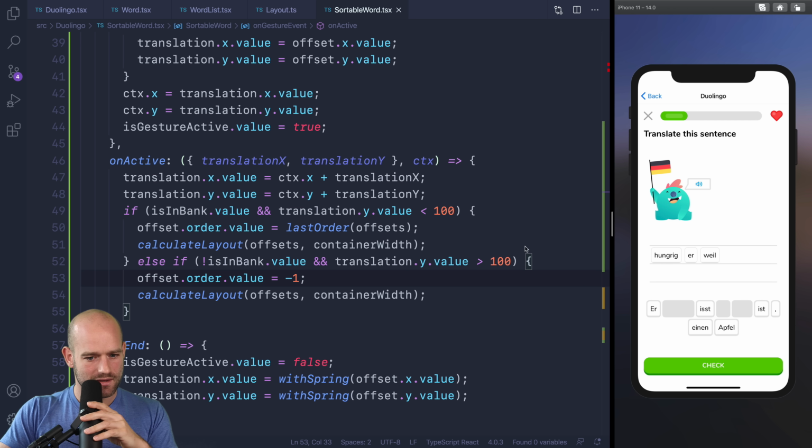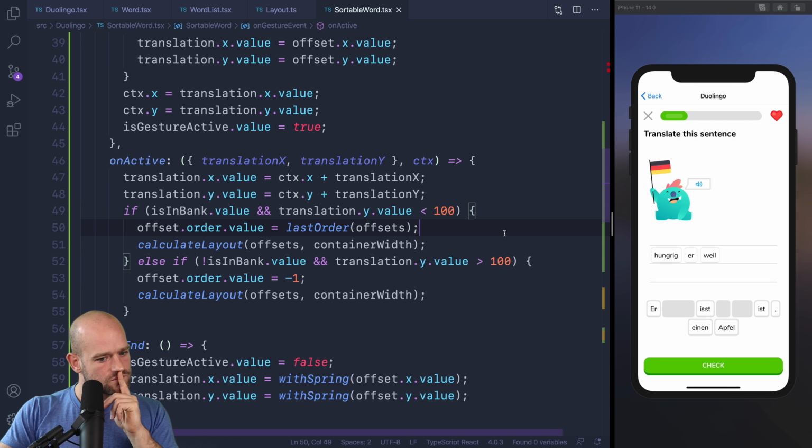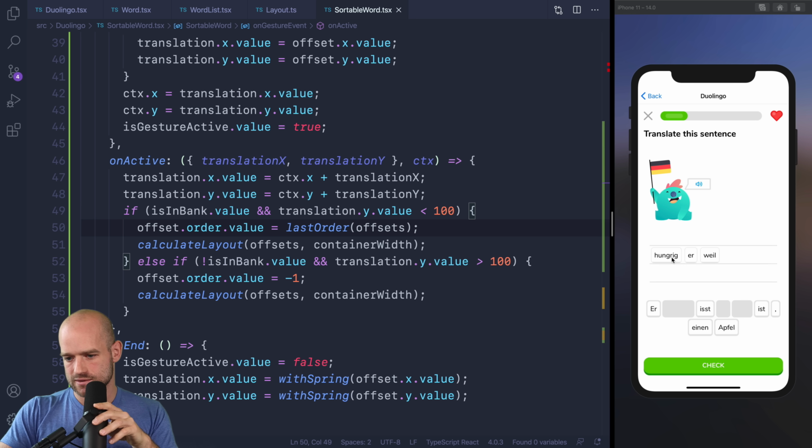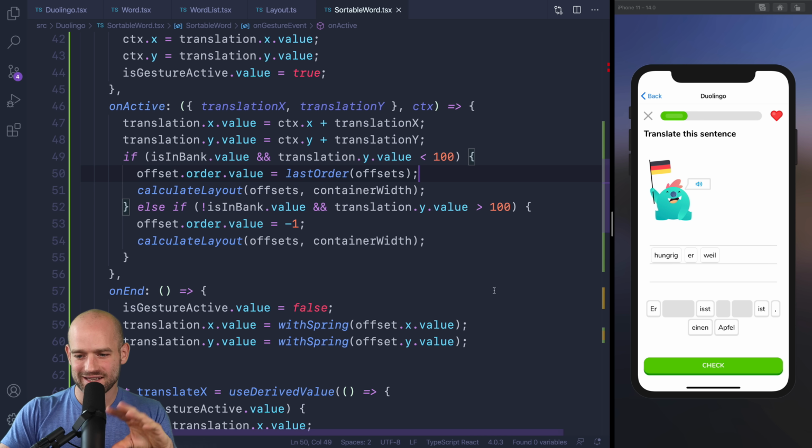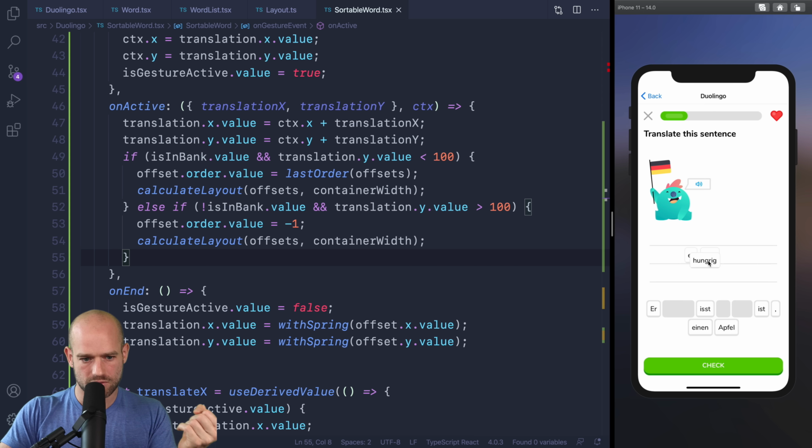Now, I mean, here there is a bug. Let me first think where to start. There's many things we still need to do here. What we should do is calculate if we overlay the position of one of the words, we change position and recalculate the layout.